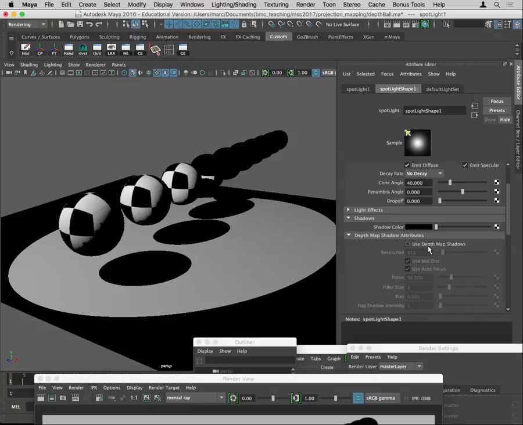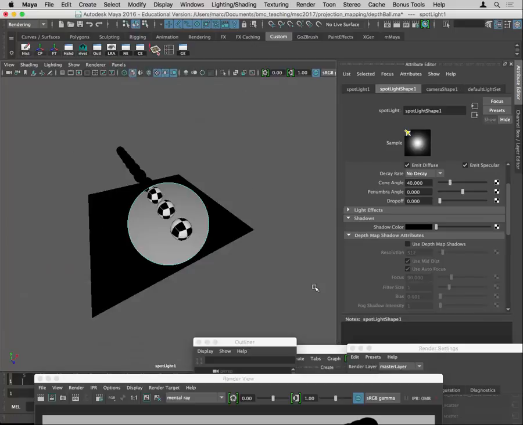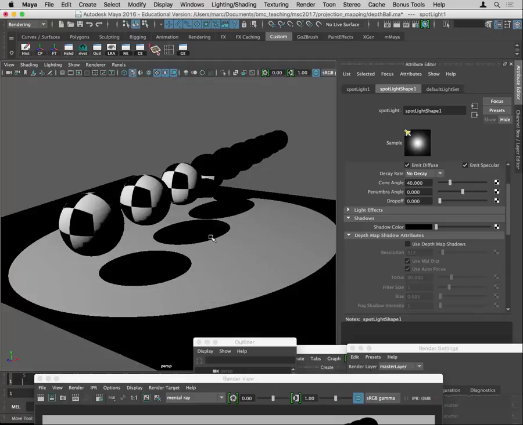What depth map shadows does is it looks at the scene from the point of view of the light. So let's look through the light. Now Maya assesses which objects are in front of other objects and under the light. So these spheres are blocking its view of this plane. So it would then create a texture with these black dots and apply it to the surface at the time of rendering. And so the resolution of the depth map shadow is the resolution of the texture it's applying.